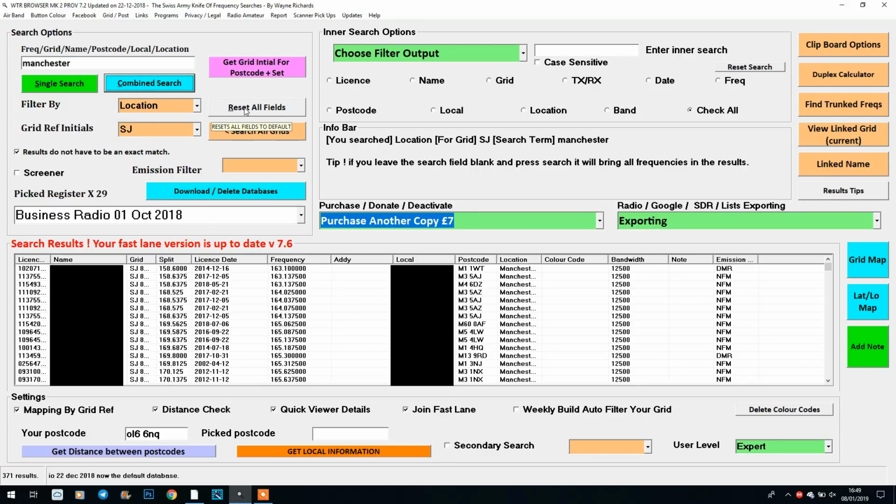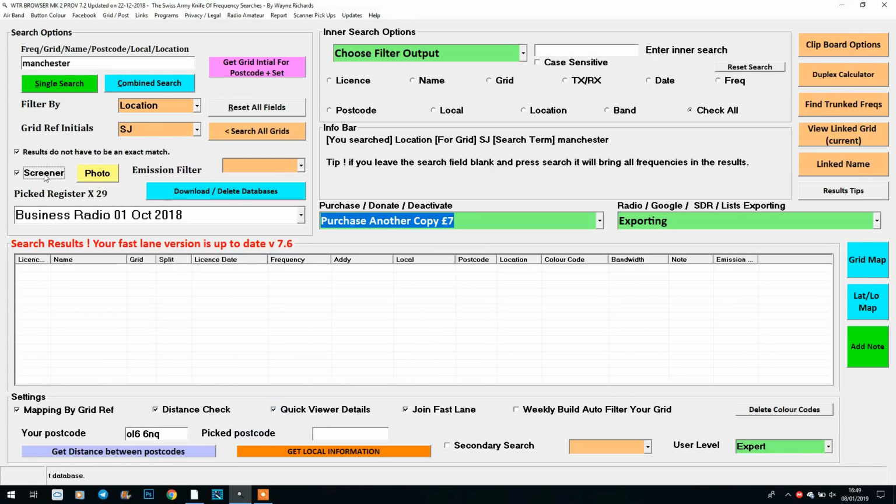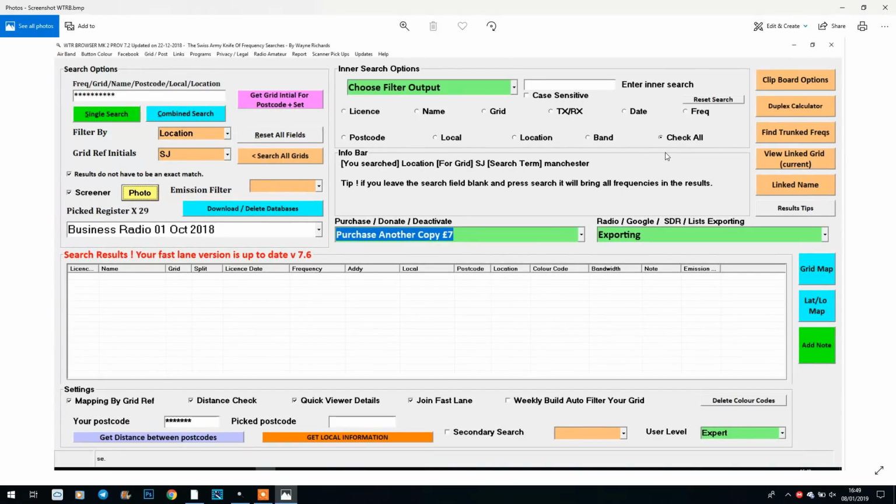You can see here we've got the reset all fields button, so that will take things back to the beginning. We've got a screener button there, so if we click that and click on photo, what that will do is take a screenshot and load it up for me. So if I'm wanting to just quickly save things that I'm finding to review at a later date, I can save those as screenshots and just refer back to them.